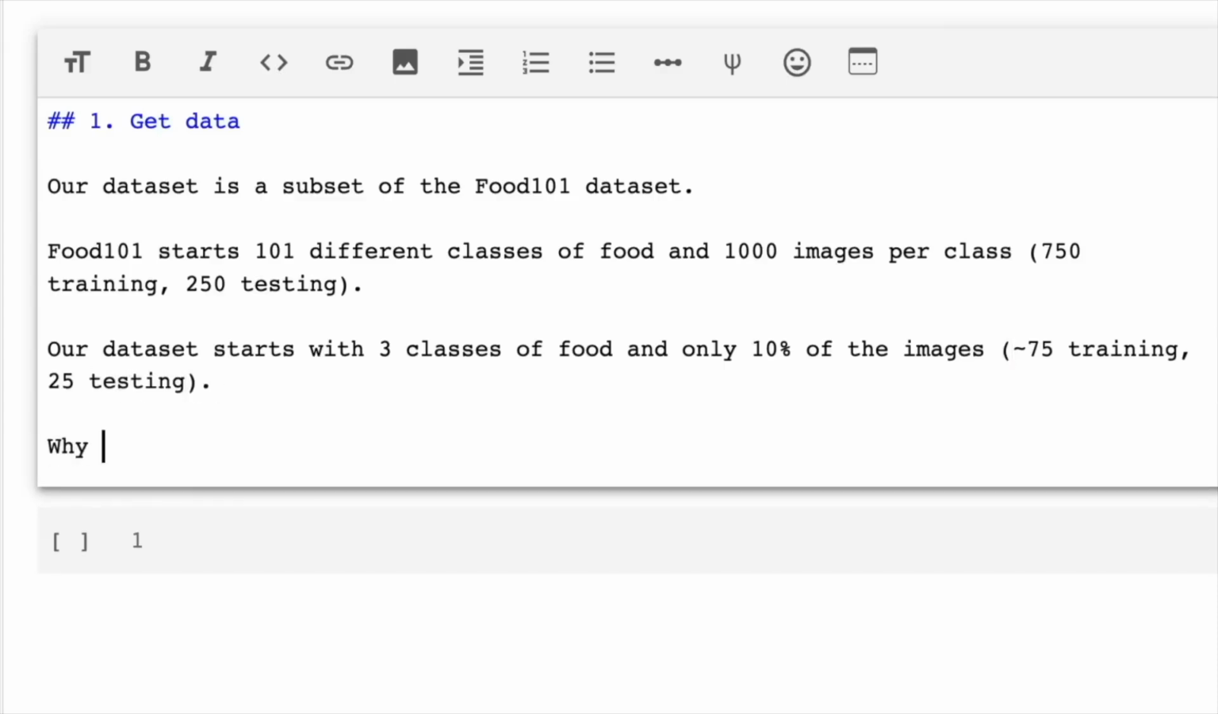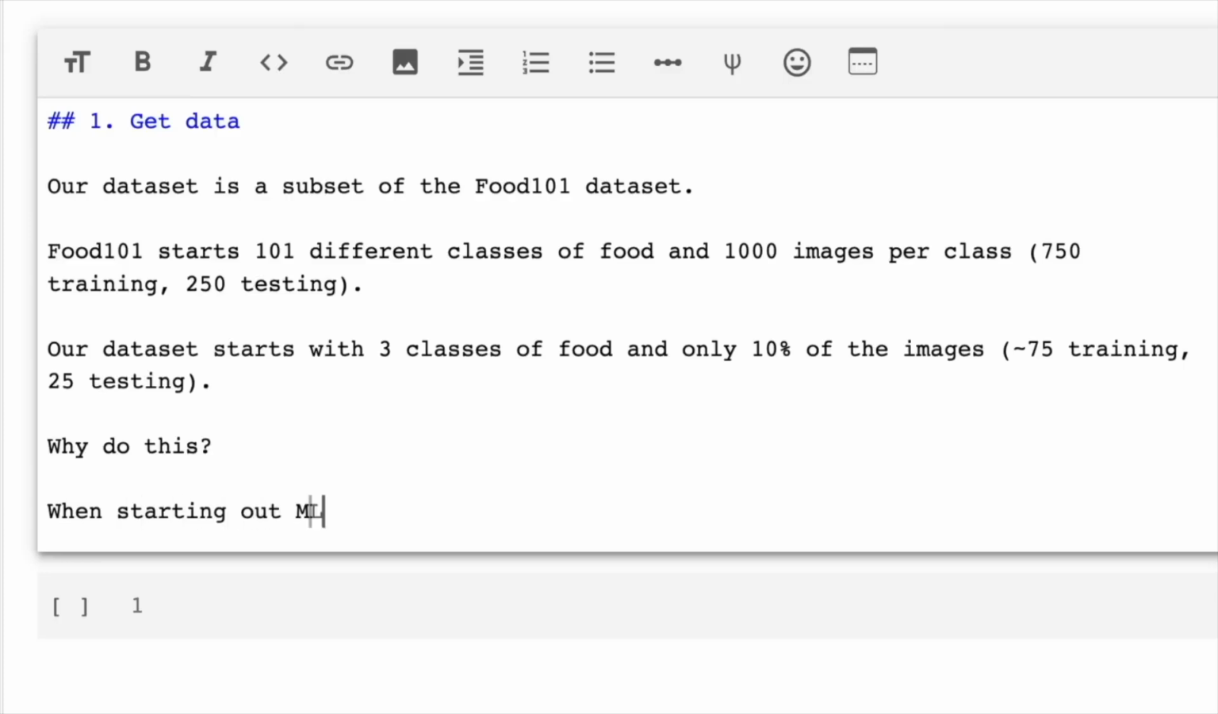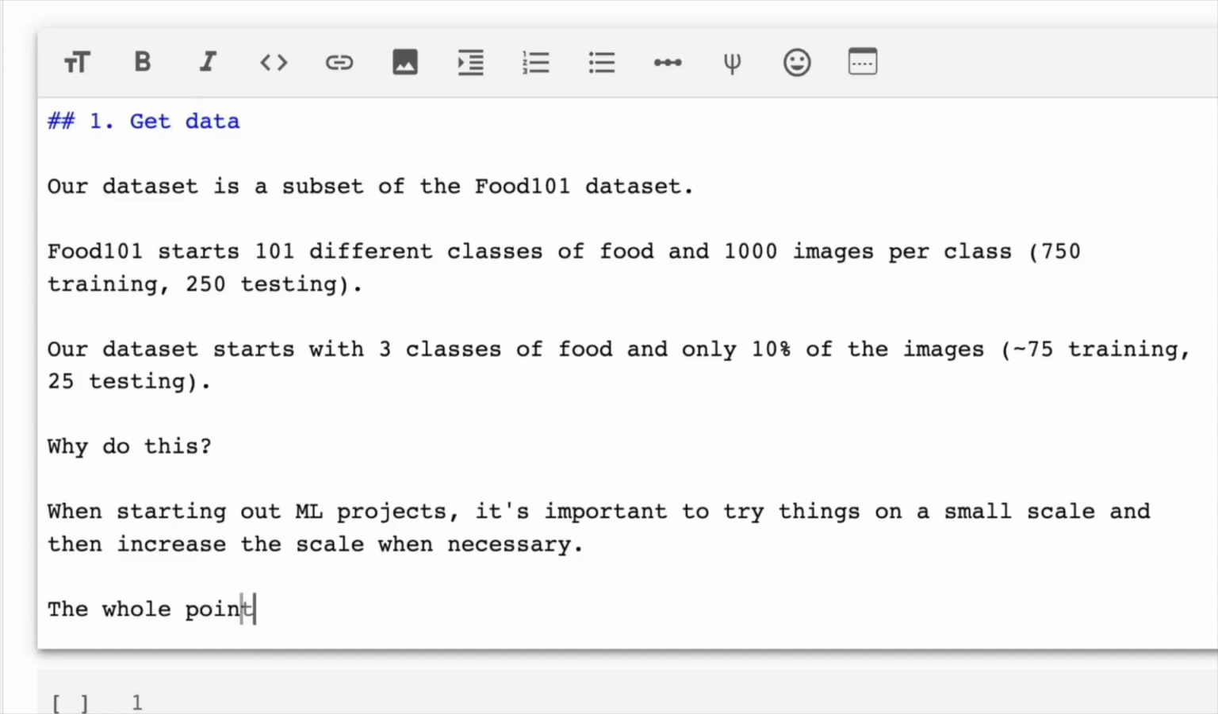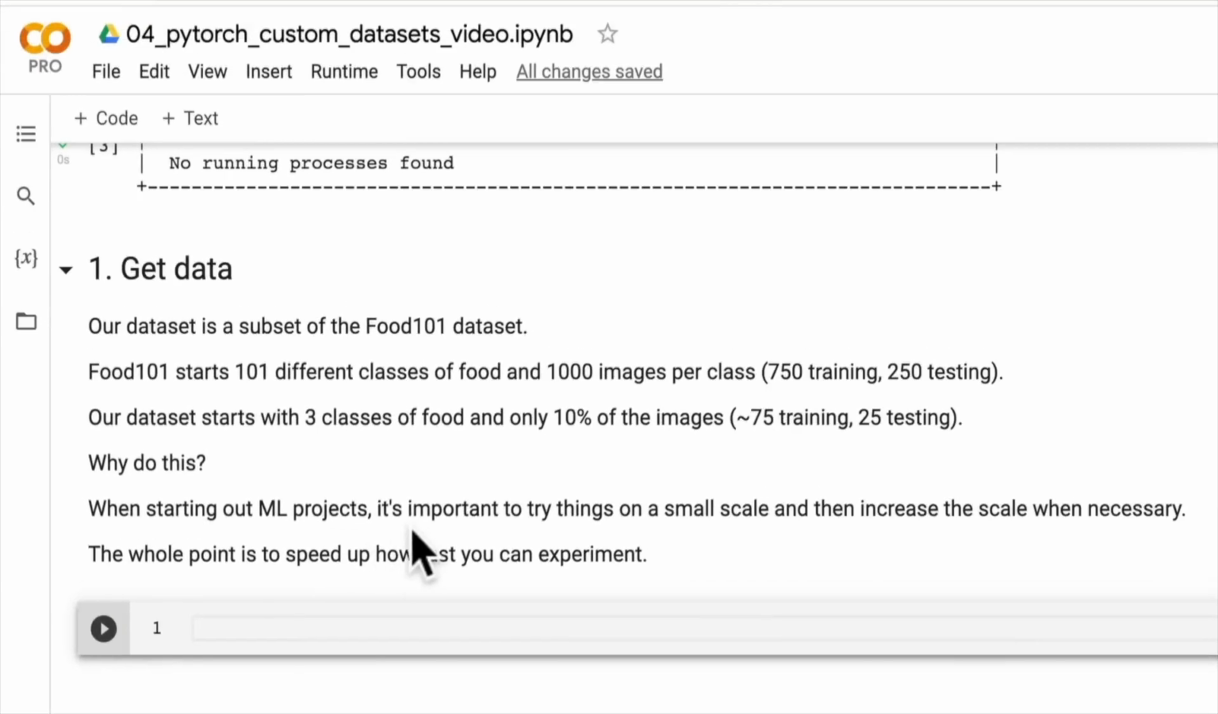So why do this? When starting out ML projects, it's important to try things on a small scale and then increase the scale when necessary. The whole point is to speed up how fast you can experiment. Because there's no point trying to experiment on things that, if we try to train on 100,000 images to begin with, our models might take half an hour to train at a time. So at the beginning, we want to increase the rate that we experiment at. And so let's get some data.